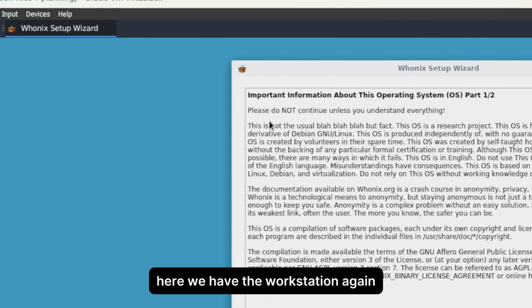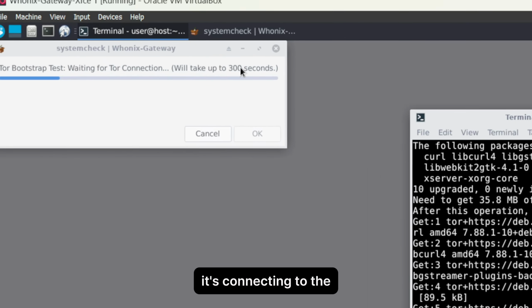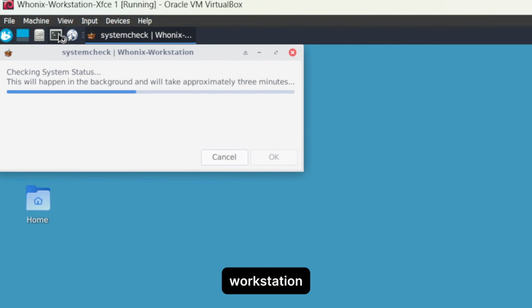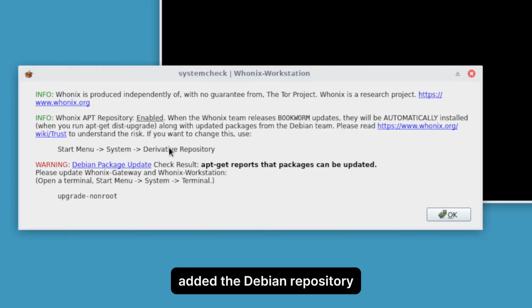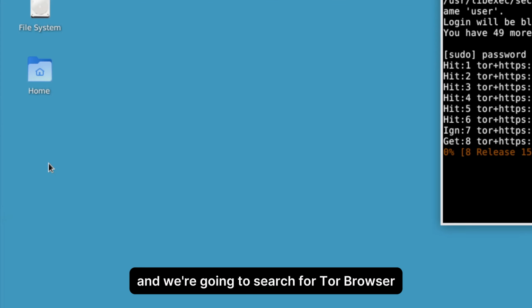Here we have the workstation. Again, we're going to press understand. It's connecting to the Tor gateway and updating. Here we're going to do the same to our workstation, and here it says that they have added the Debian repository. So we're going to go to the application menu and we're going to search for Tor Browser.